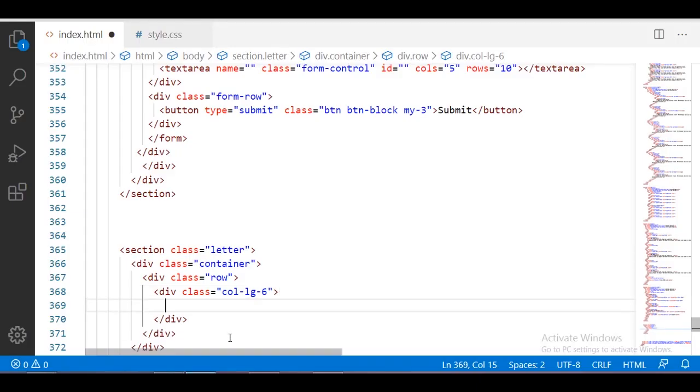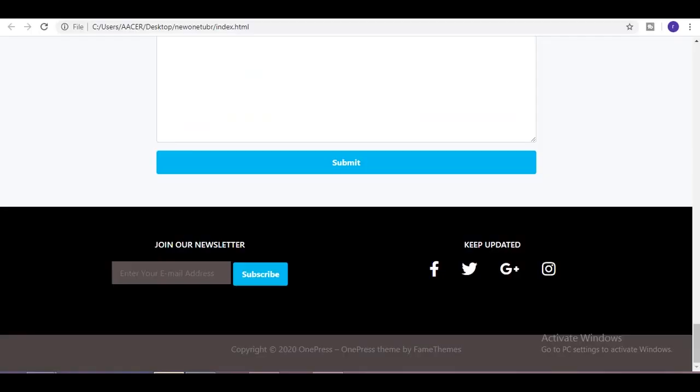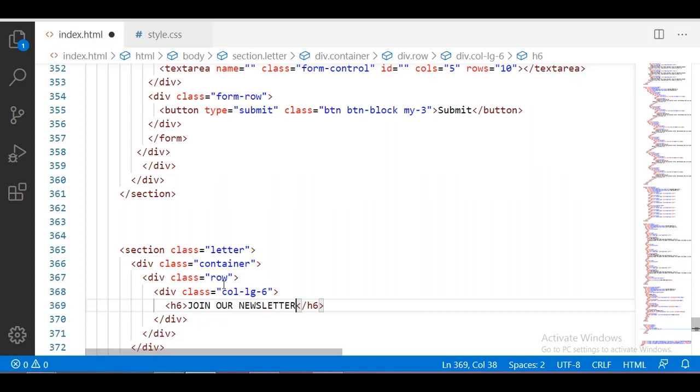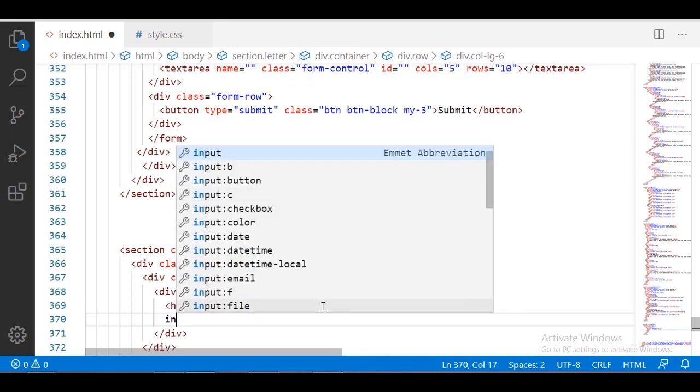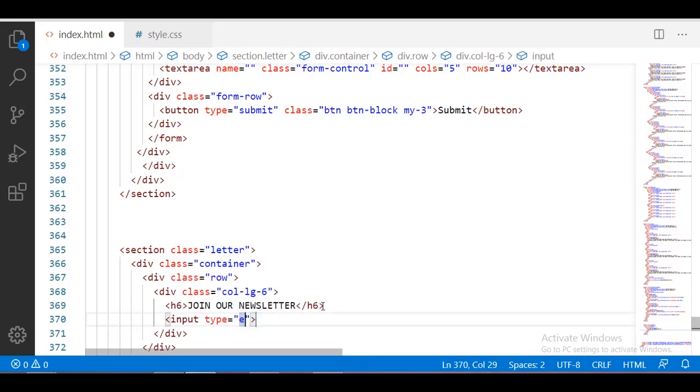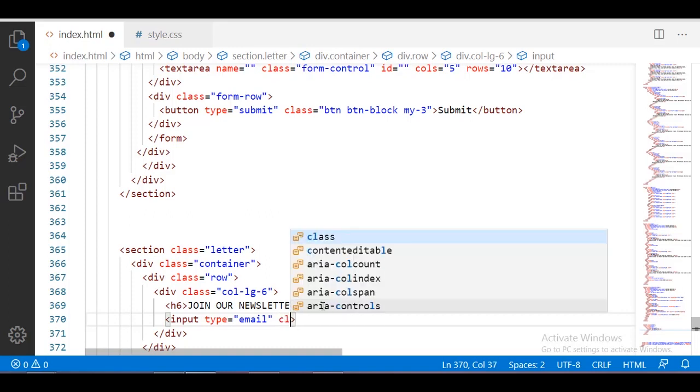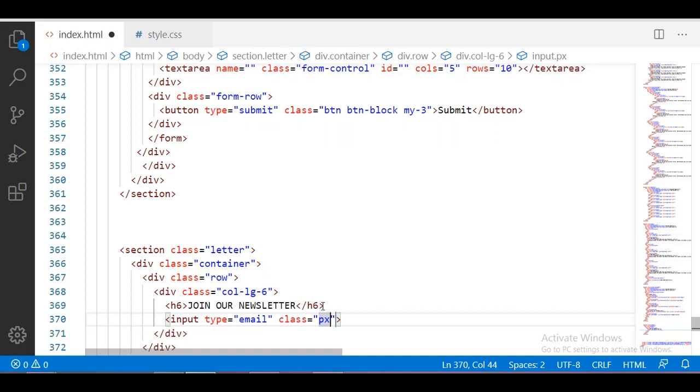For that, I am taking the H6 heading, copying this heading from here and pasting it right over here. And after that, I have to take the input section, email, and after that we have to take some padding inside that. Then I'm going to take a class padding left and right is 3. I have to enter a placeholder.